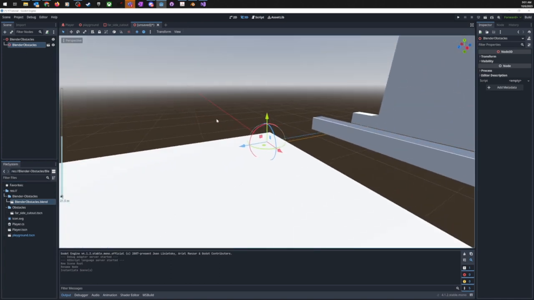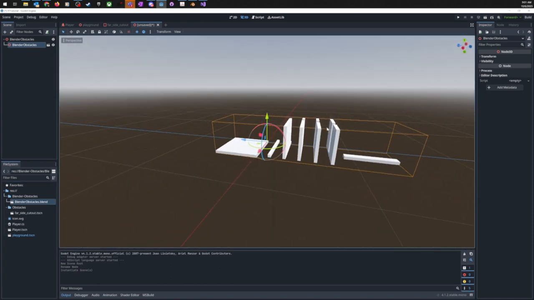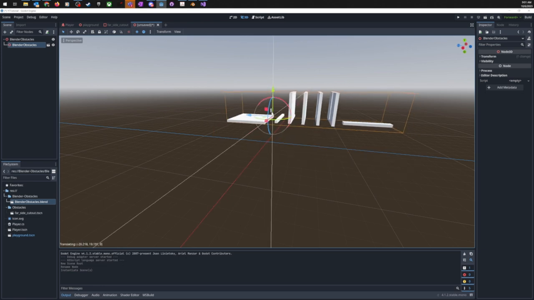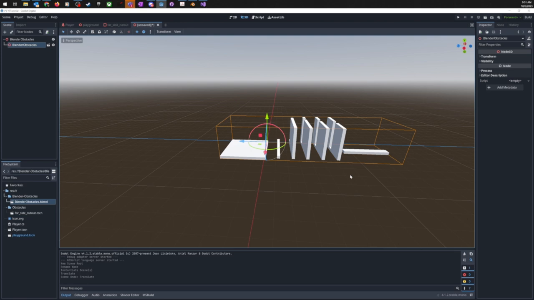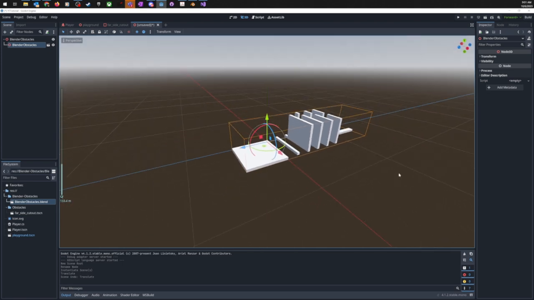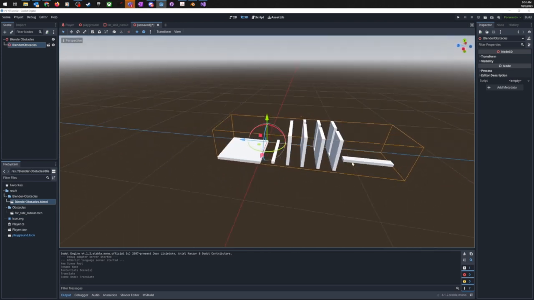There it is. Here's all our obstacles. Now, right now, Godot is treating this as one monolithic object, and we can't change the shapes. We can't interact with them. We can't modify them in any way.